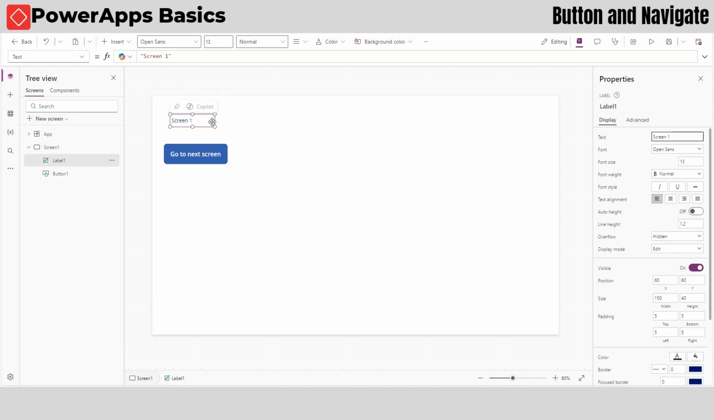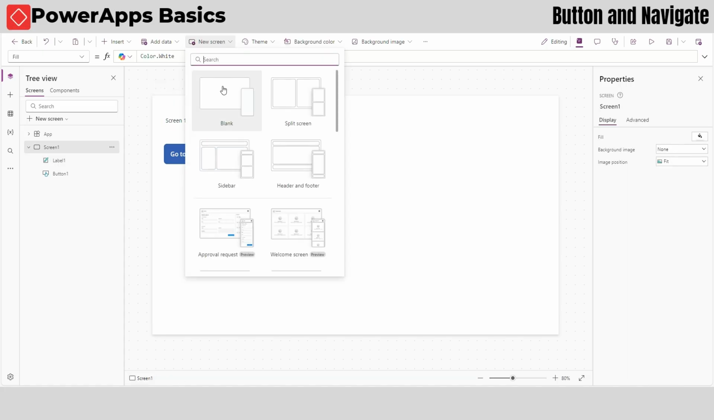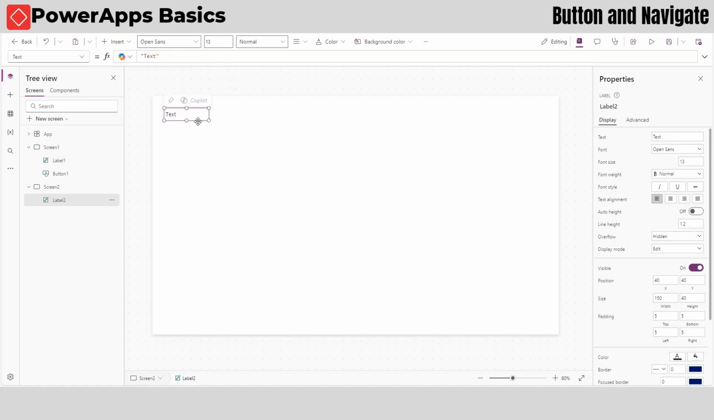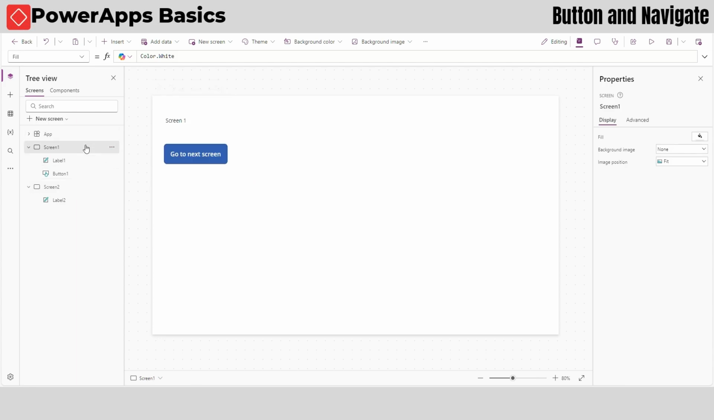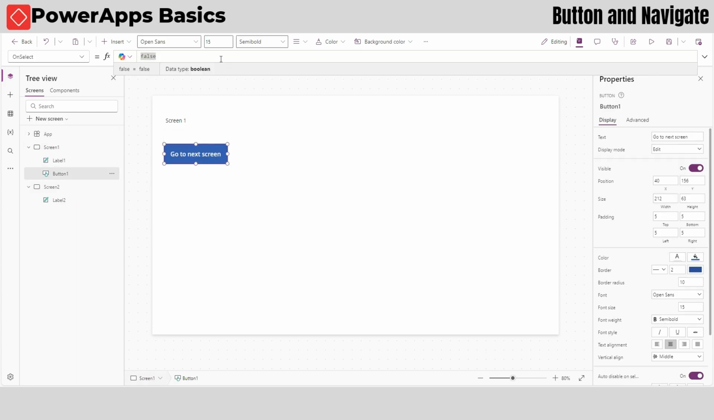Now let's add another screen, so we have somewhere to navigate. Here's our second screen. Let's leave its name Screen 2 to keep things clear. We will also put a label that says Screen 2. Now, back to our button. Let's make it do something.